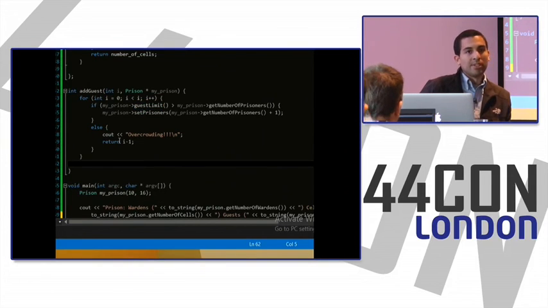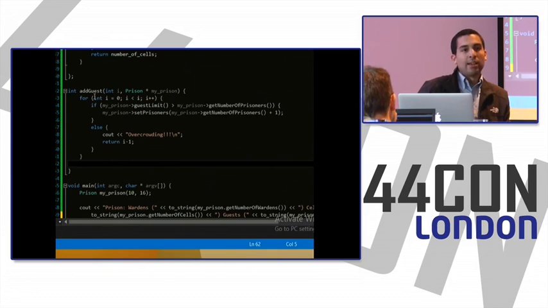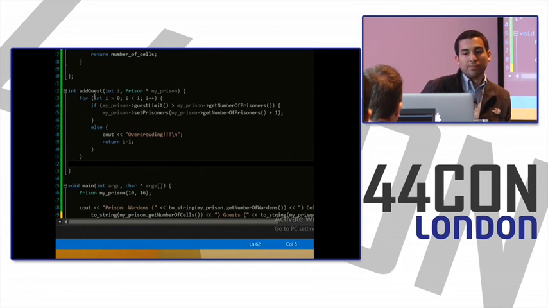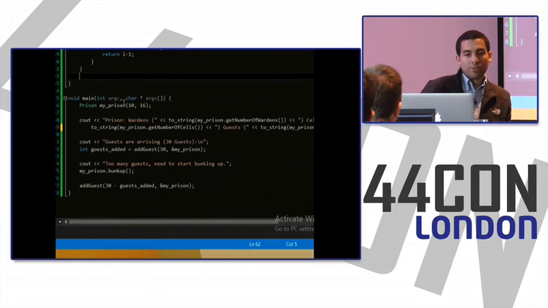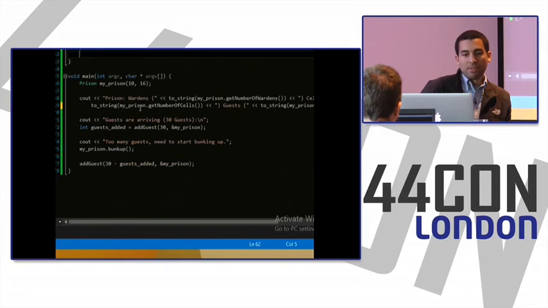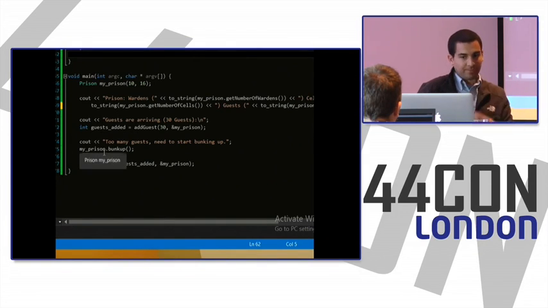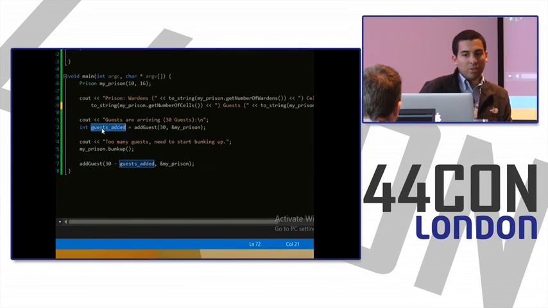Later on, we developed a small little function that will add n number of prisoners to our prison. And in our main function, we create a prison with 10 wardens and 16 cells. We print out in the beginning how many wardens, cells, and prisoners we have. And then we try to add our guests. We know that 30 is going to be a lot more than 16 cells can handle, especially when we're not doubled up. So we've accommodated that afterwards, bunking up in our prison, and then adding the remainder of the guests.